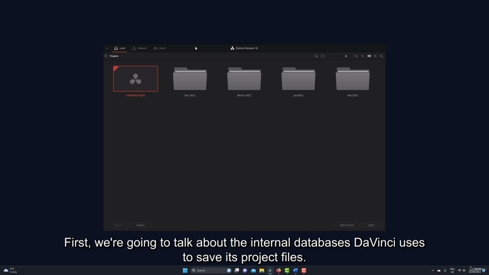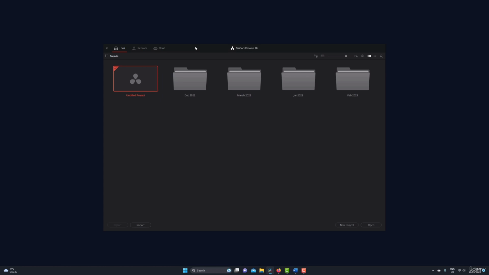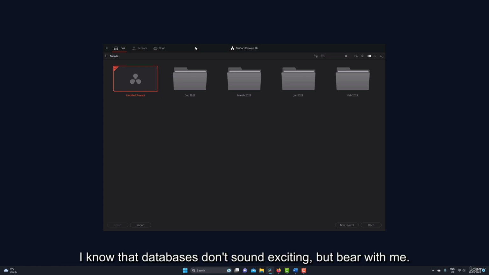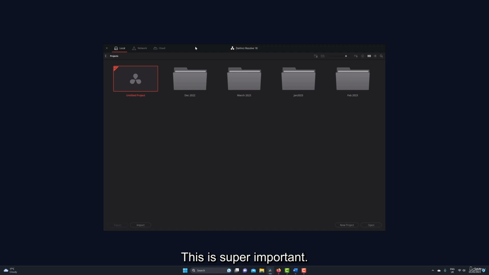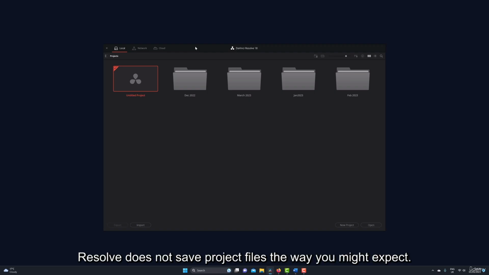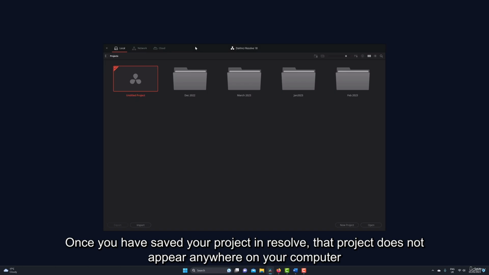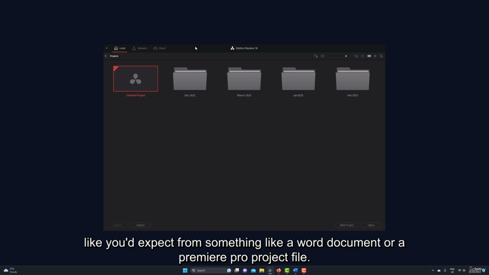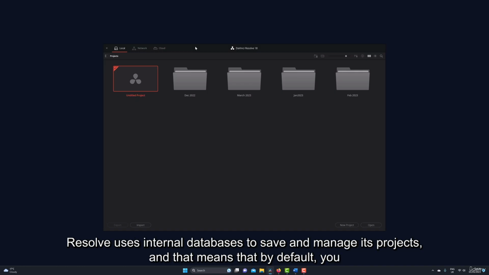First, we're going to talk about the internal databases Davinci uses to save its project files. I know that databases don't sound exciting, but bear with me, this is super important. Resolve does not save project files the way you might expect. Once you have saved your project in Resolve, that project does not appear anywhere on your computer like you'd expect from something like a Word document or a Premiere Pro project file.